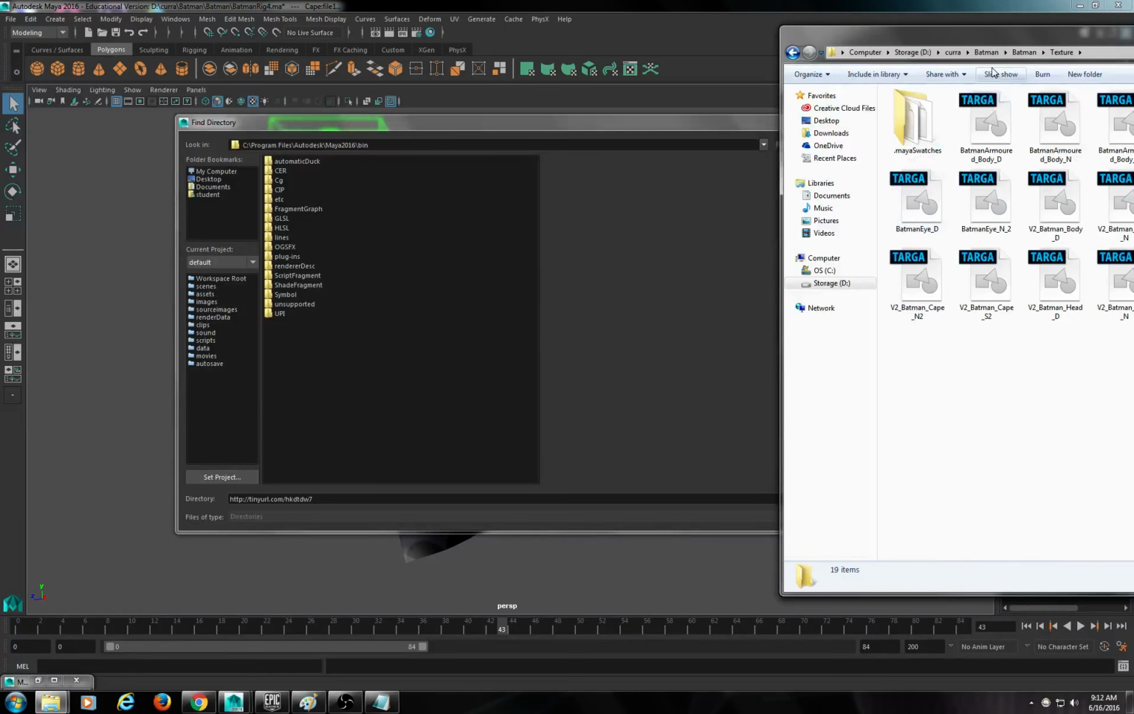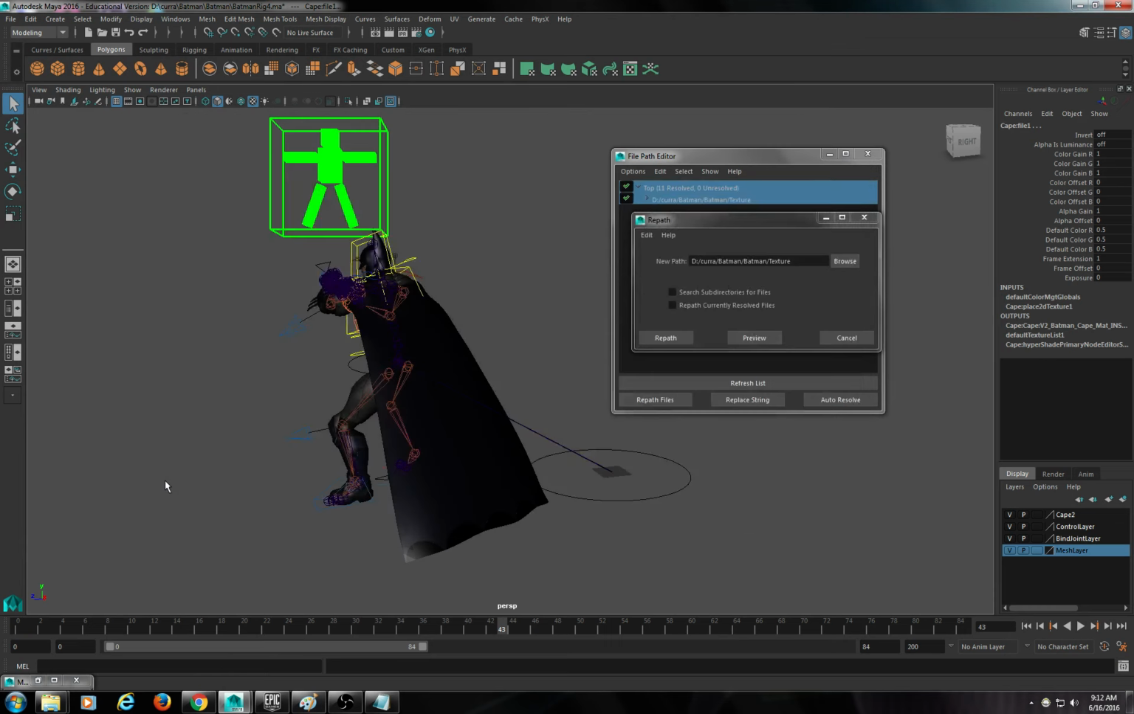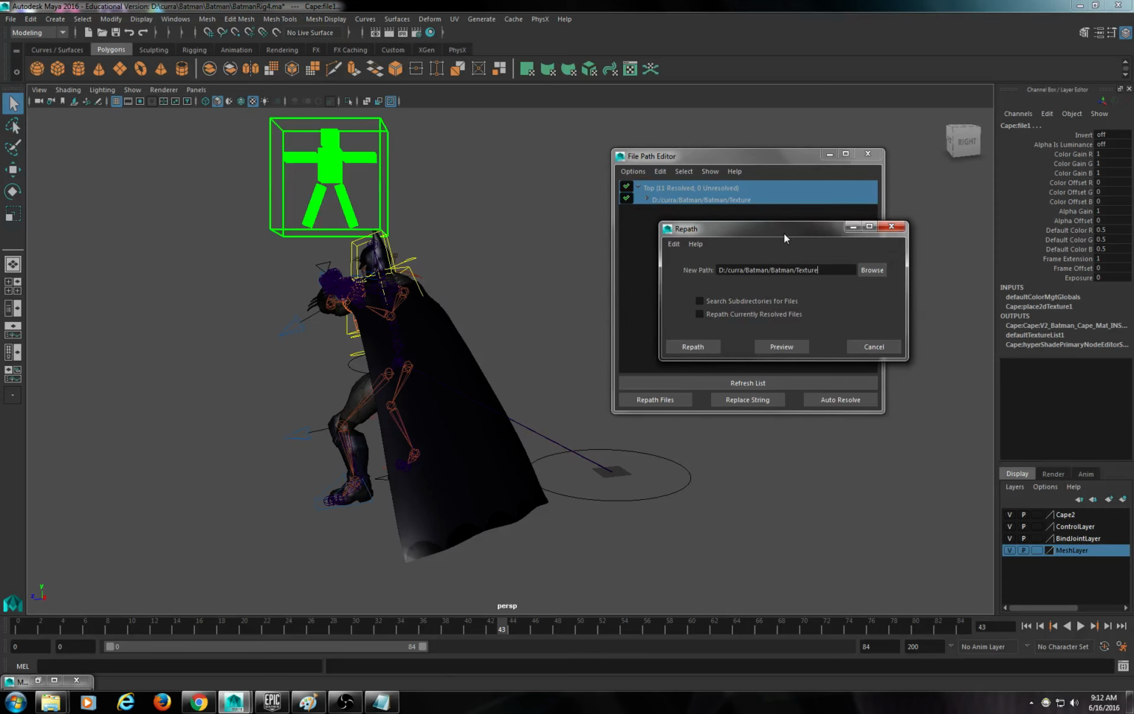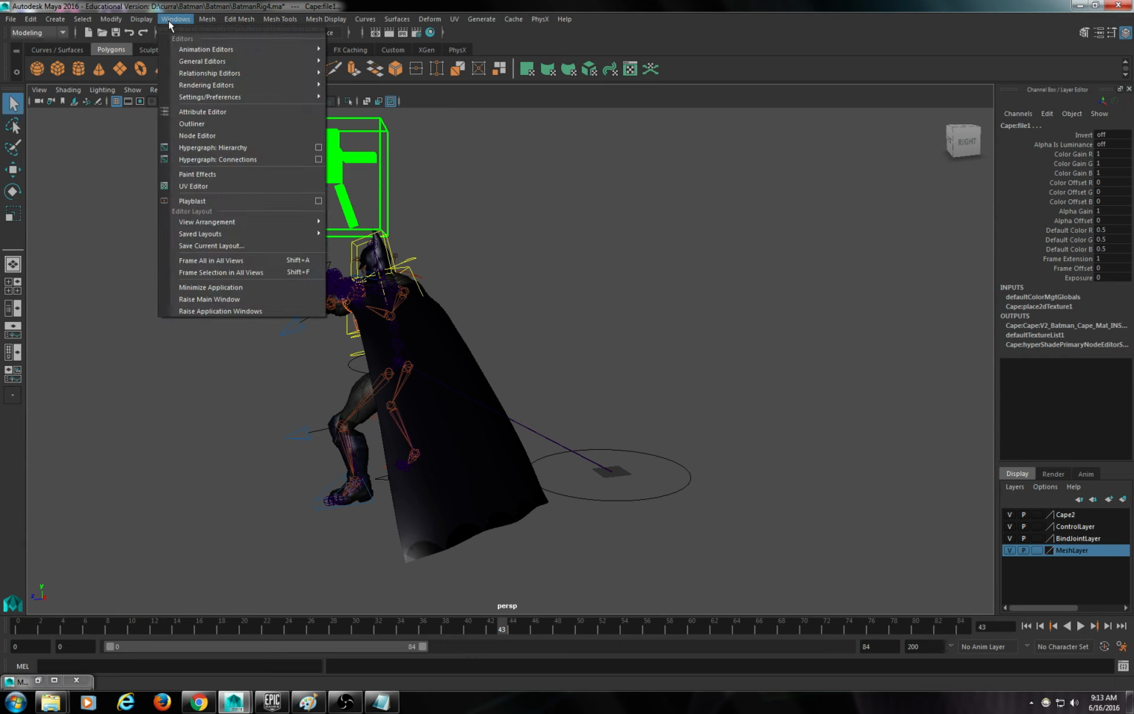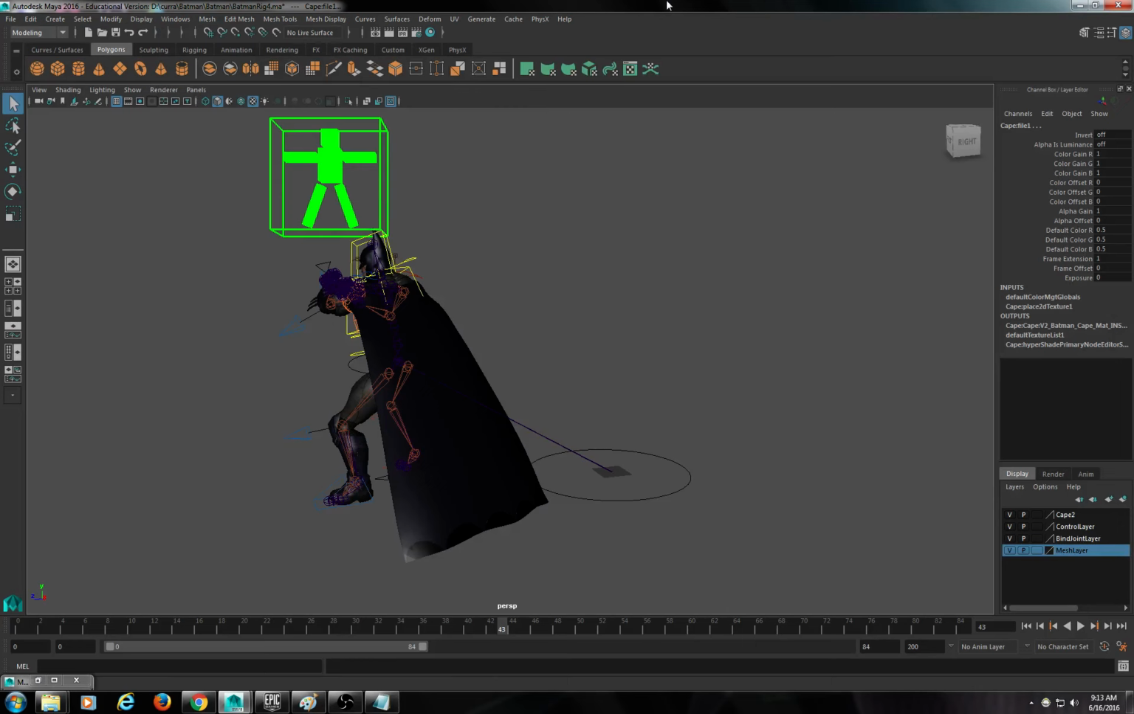Yeah, there's a directory in there called texture. You just copy that path and repath it to wherever it is on your local. That's Window, General Editors, File Path Editor. Man, I can't tell you how useful that tool is.